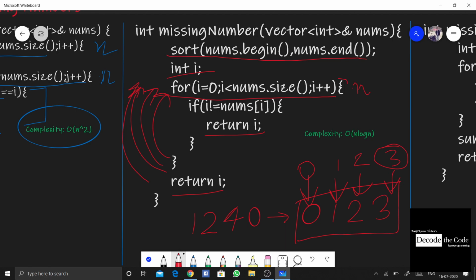This loop, as I mentioned below, will have a complexity of O(n), and the above sorting algorithm, if the best sorting algorithm is used, will have a complexity of O(n log n). O(n) and O(n log n) will result in an overall complexity of O(n log n). So this will have slightly better complexity. If you compare the complexity of this and this, you can see that this will give us slightly better complexity.